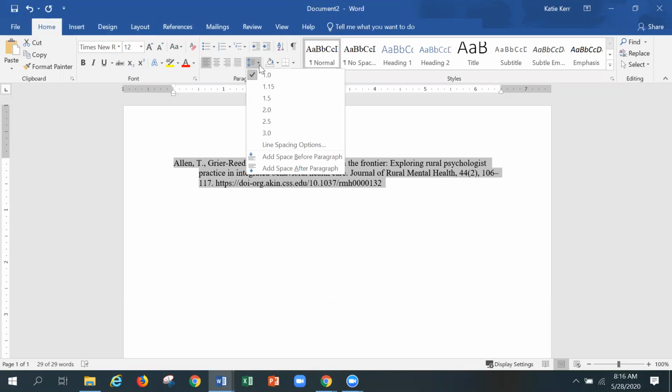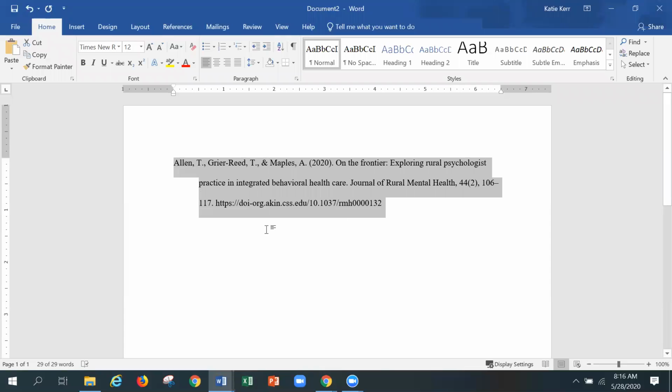I got to get rid of this. So double space, I did my indenting. Look at the title, because you only capitalize the first word of the title and then the first word after a colon. Okay, so that looks good.